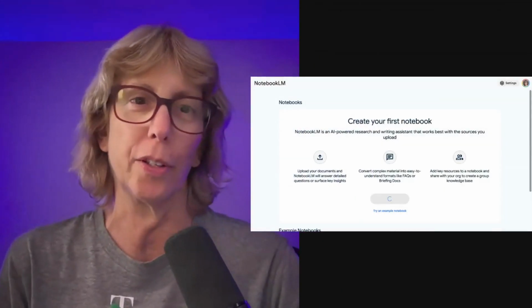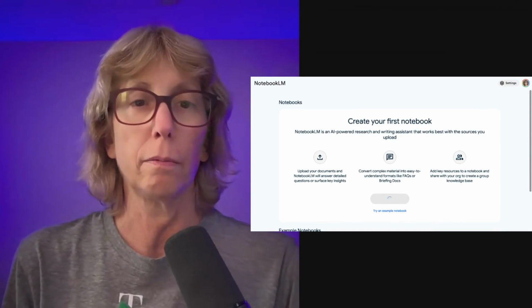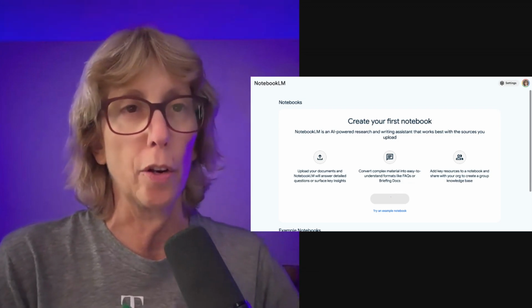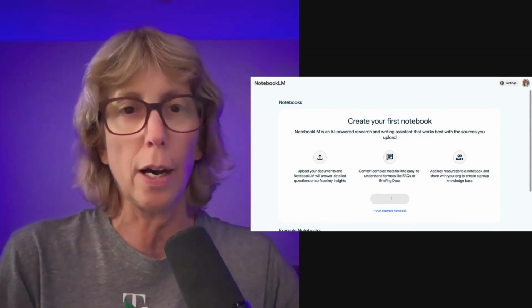Are you ready for something super cool in the AI world? I'm going to show y'all something so incredibly neat. I just came across this. It's called NotebookLM. It's a Google product and it's really easy to go play around and try out yourself. You want to go to NotebookLM, the letters LM, notebooklm.google.com.